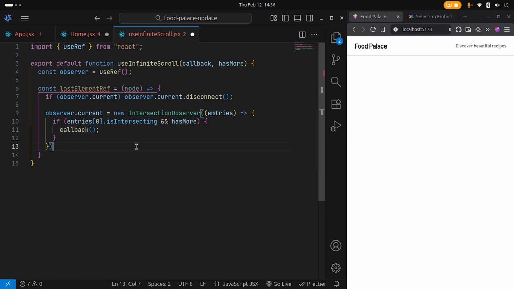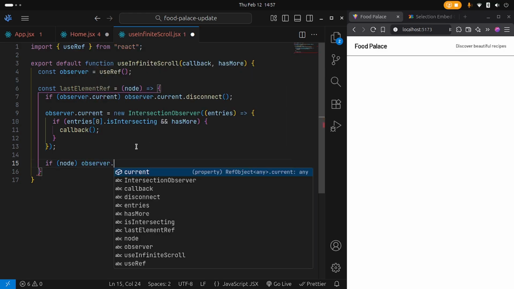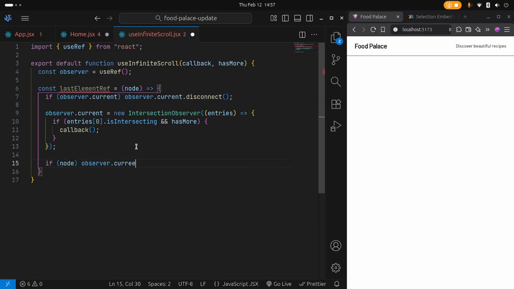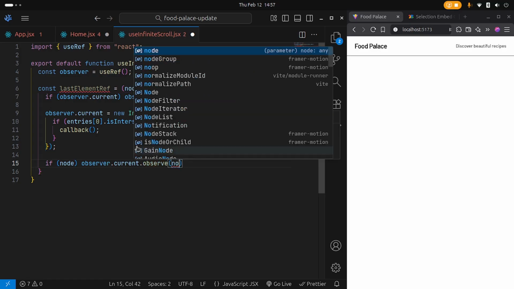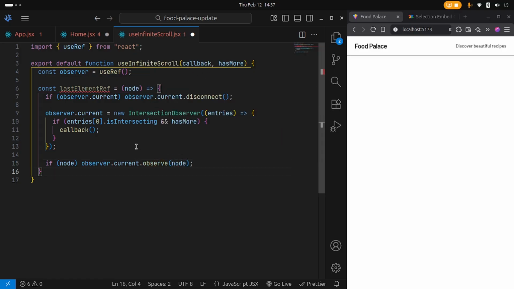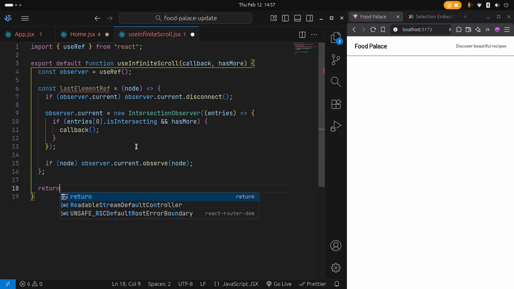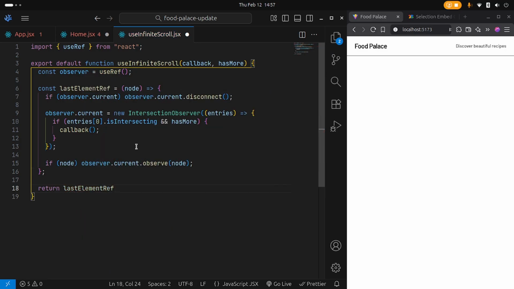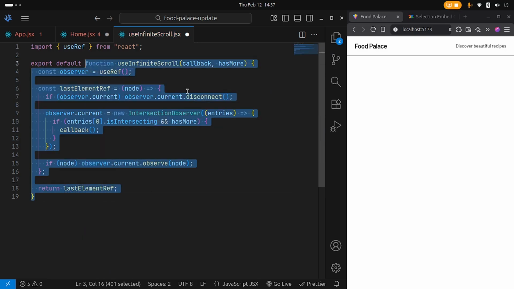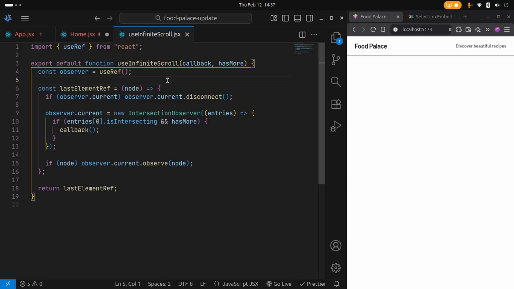And then below this, we're going to say if node is present, then we're going to say observer.current.observe. How do you spell observe? Really? Observe, and then pass in the node just like that. And then we want to go ahead and return the lastElementRef, just like that. And that is our infinite scroll complete. So you can save that.